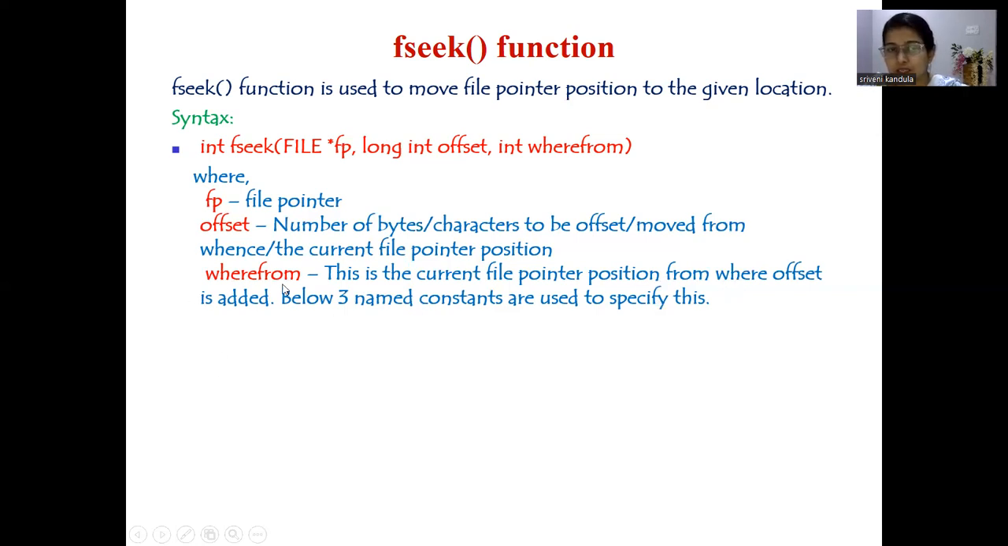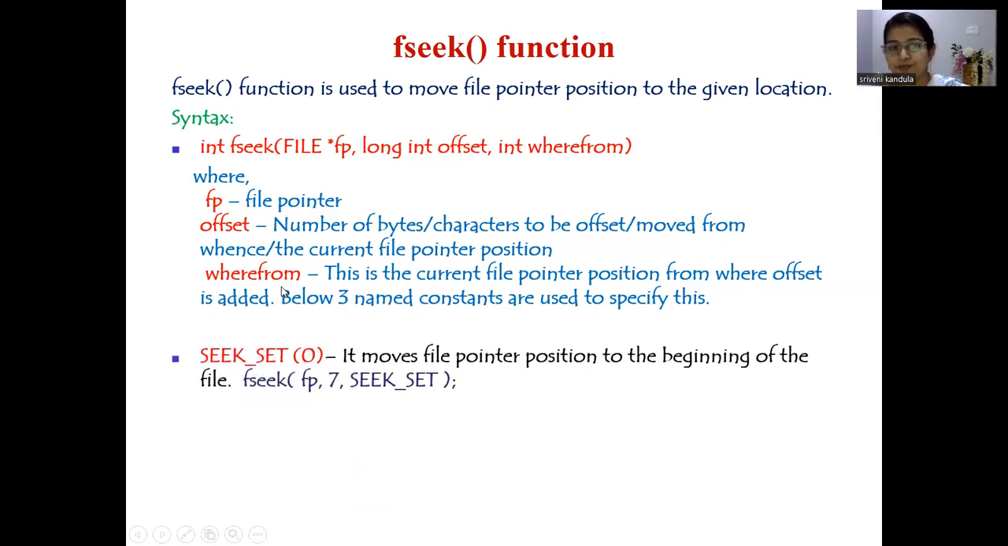Three possible values are available. The first one is SEEK_SET. You can give a predefined constant, which should be given in caps only. Either you can supply SEEK_SET or you can even give the integer value 0. This will move the file pointer position to the beginning of the file.